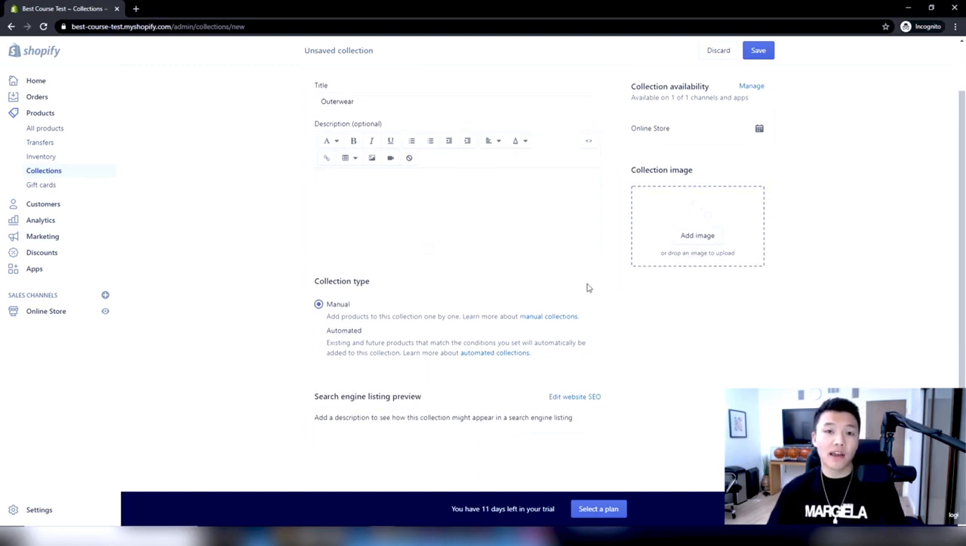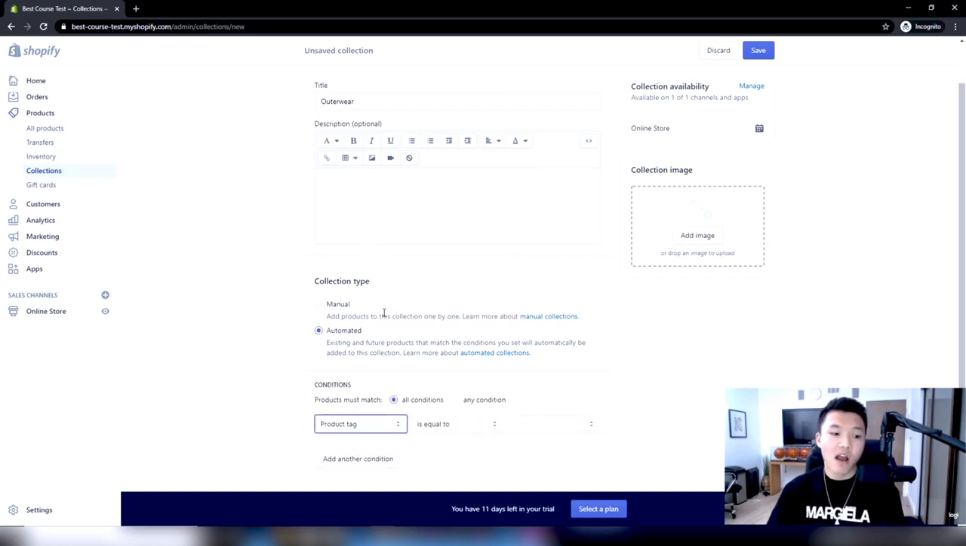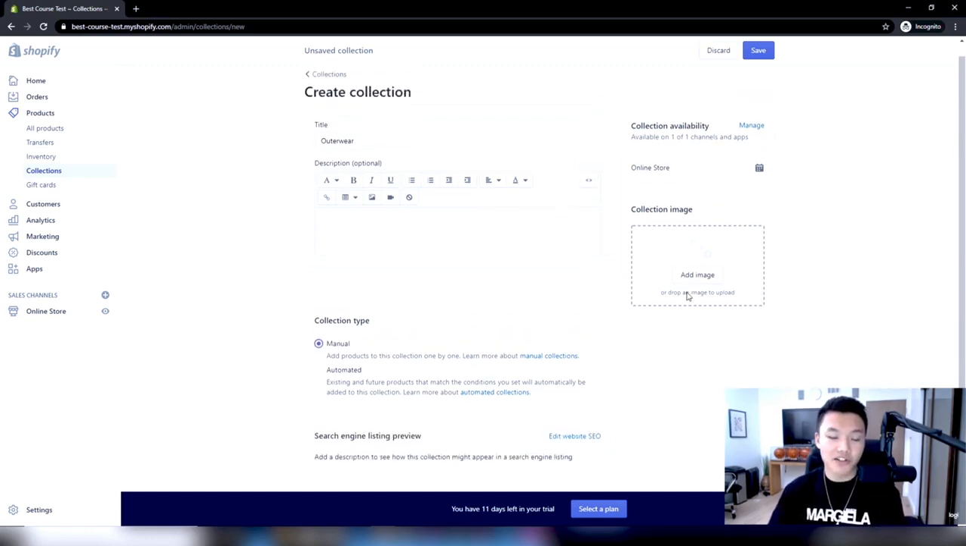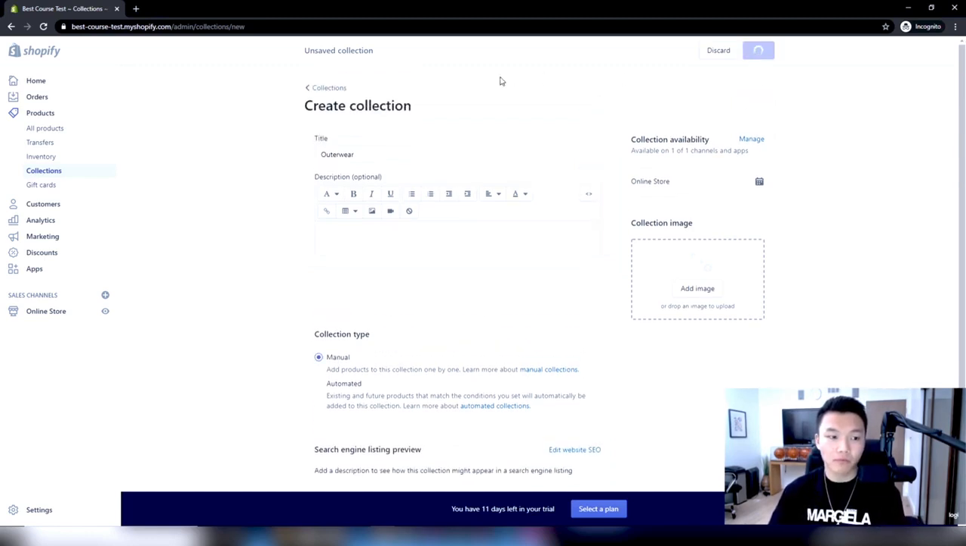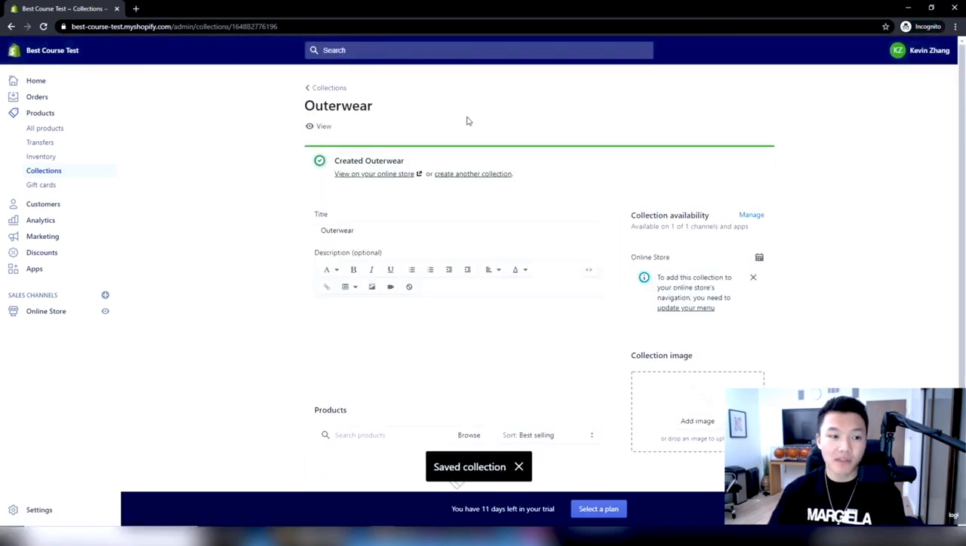This means that we can automatically add the products into the collection by selection. Automated means that we're going to be leveraging tags that we can also create at the Oberlo level. But for now, let's just make it manual. And bam, the collection has been made.